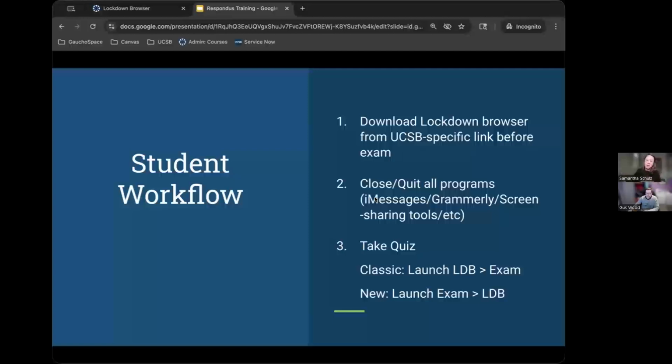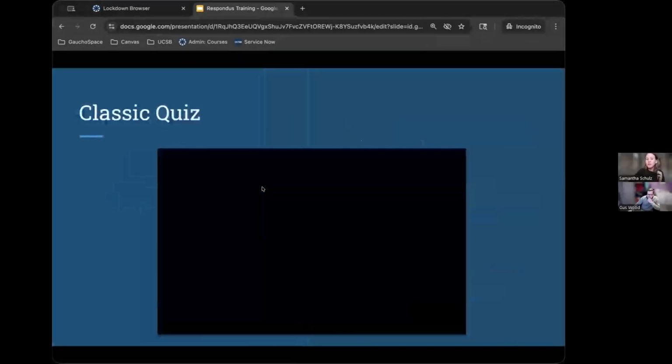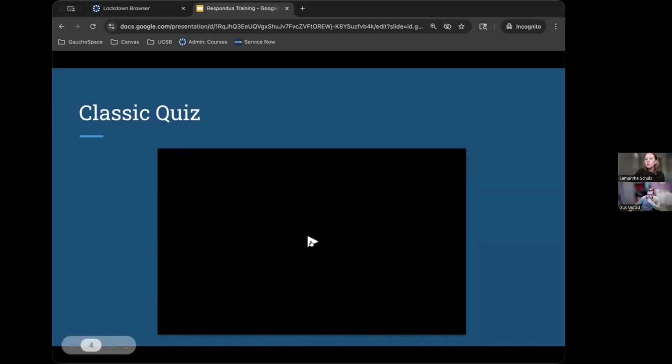This looks different if you're using a classic quiz in Canvas or a new quiz in Canvas. I'll share a screen recording in the next slide about each. But essentially, in classic, you'll launch Lockdown Browser, navigate to the exam, and take it. If you take it using Canvas new quizzes, you'll launch the exam first, and that'll actually force open Lockdown Browser on your computer. So with this workflow, I'll show what it looks like launching Lockdown Browser, starting first with a classic quiz.